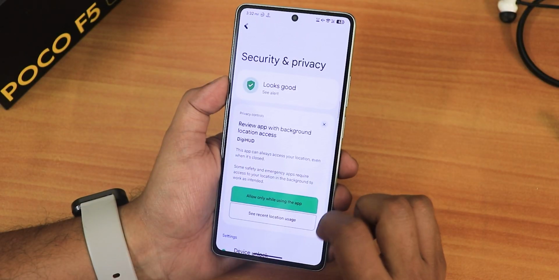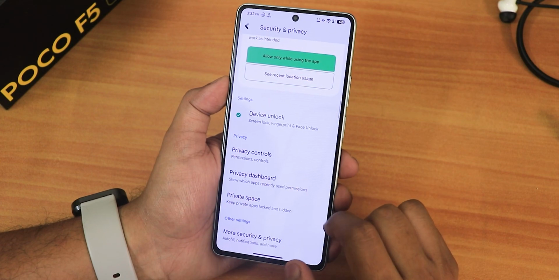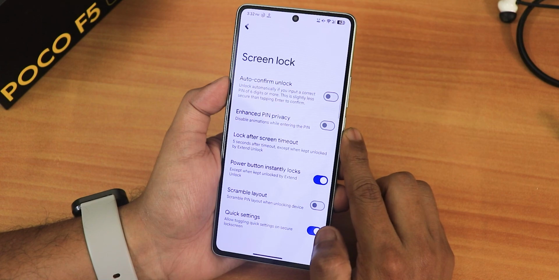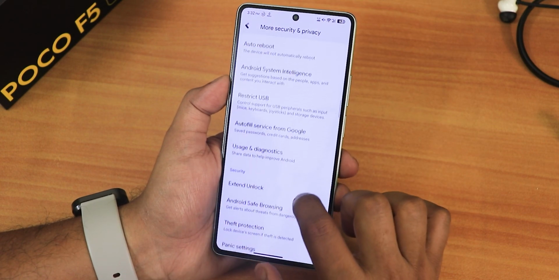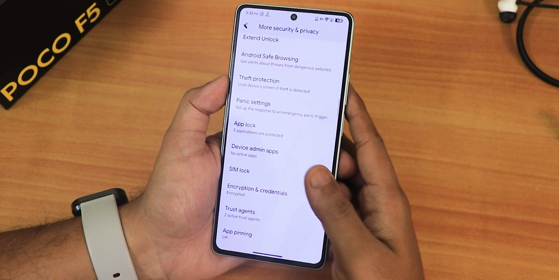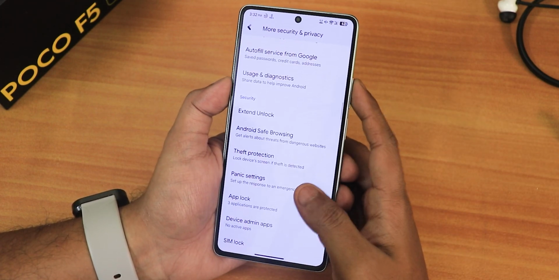In the security settings, this is how it looks like. If we just scroll down, we have the device unlock, and in here in the settings, these are the options that you will get. In the more settings, we also have the AppLock. Let me show you here. This is where the AppLock is. I've locked particular apps. I'll show you the AppLock, and it's totally working.